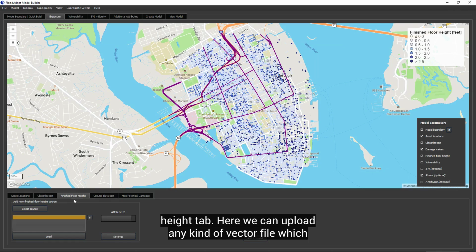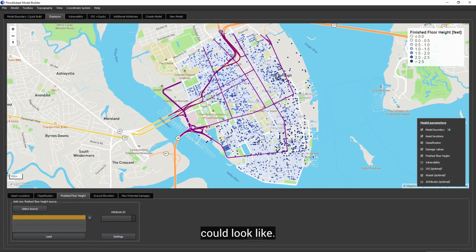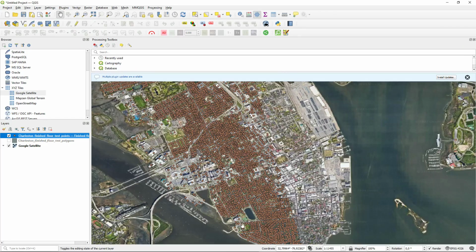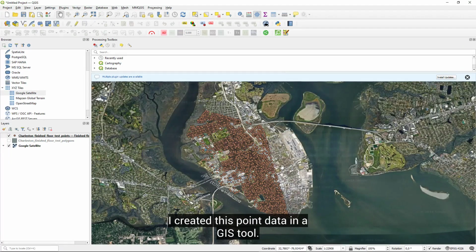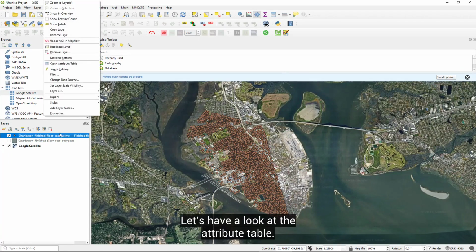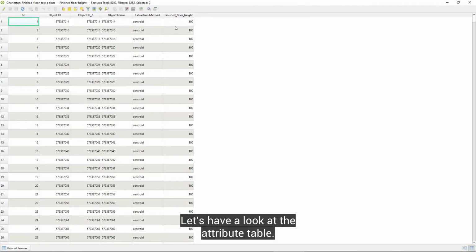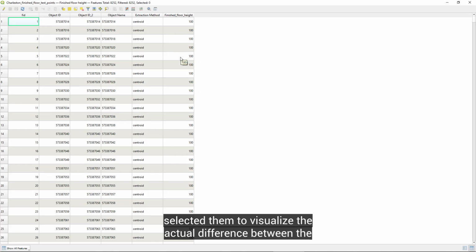Here we can upload any kind of vector file, which can be a point or a polygon file. Let's have a look at what this file could look like. I created this point data in a GIS tool. Let's have a look at the attribute table. Here we have a column called Finished Floor Height, which holds dummy data. These are unreasonable values. I just selected them to visualize the actual difference between the NSI data and your data.